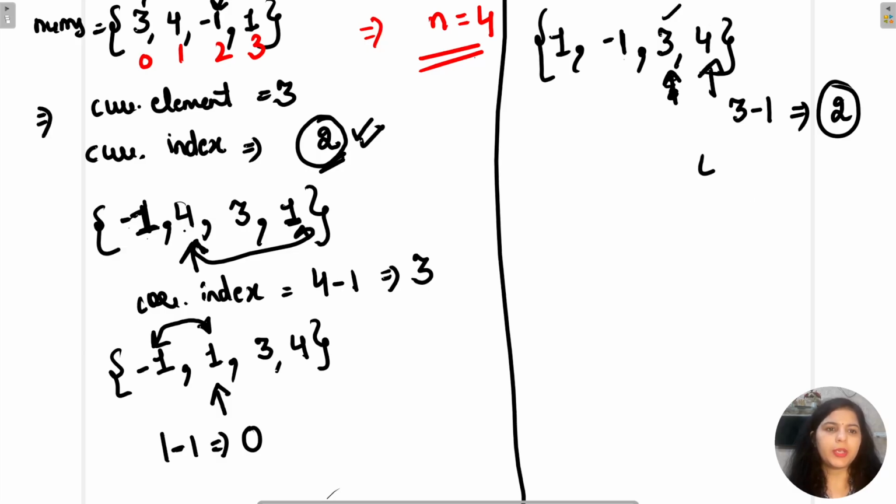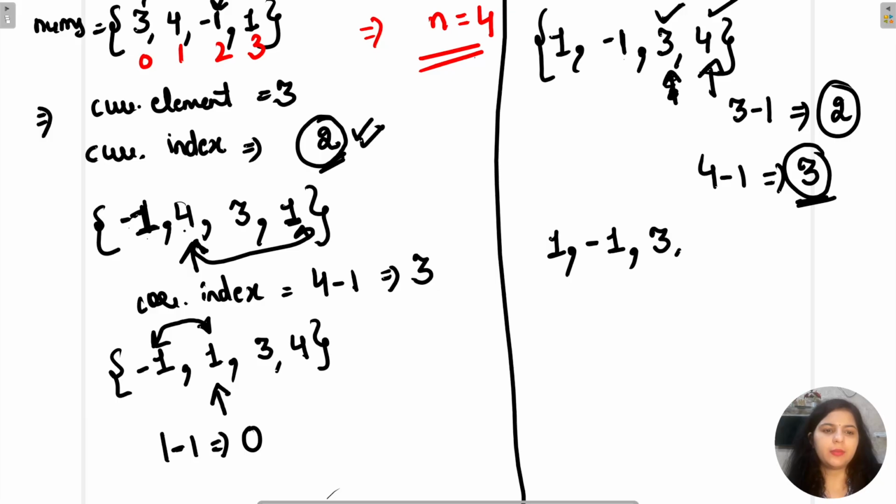Where should 4 be present? 4 minus 1. 4 should be present at index 3. So it is already at index 3, which is correct. Right? So that means after all the swappings are done, our array is minus 1, 1, minus 1, 3 and 4, and the indexes would be 0, 1, 2, 3.